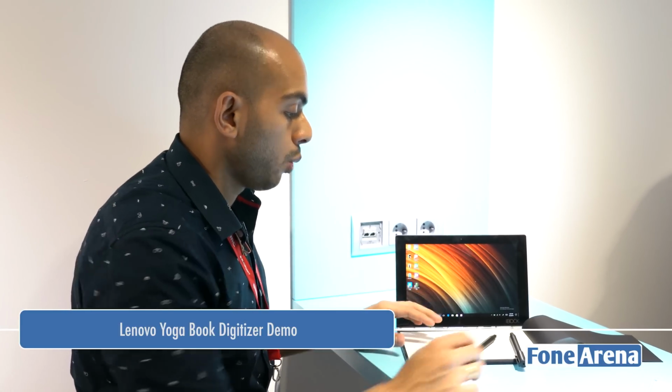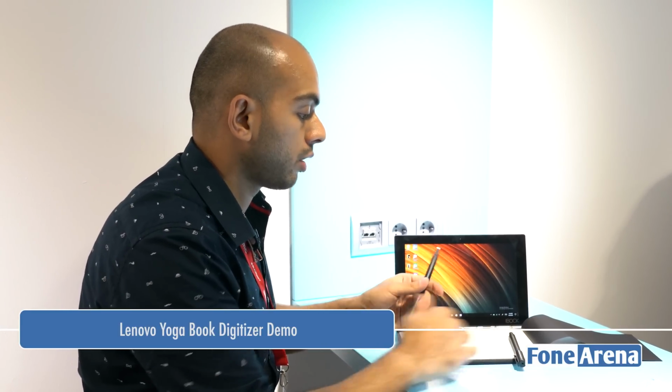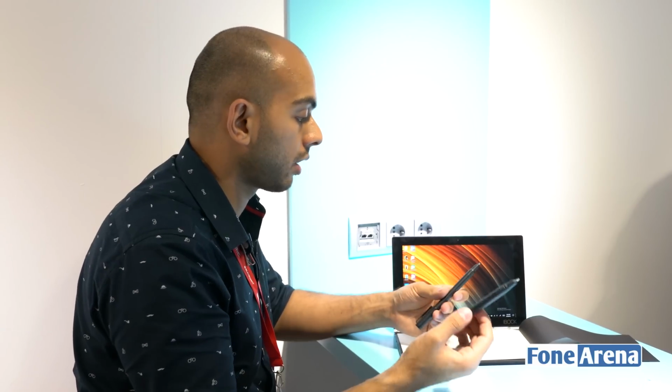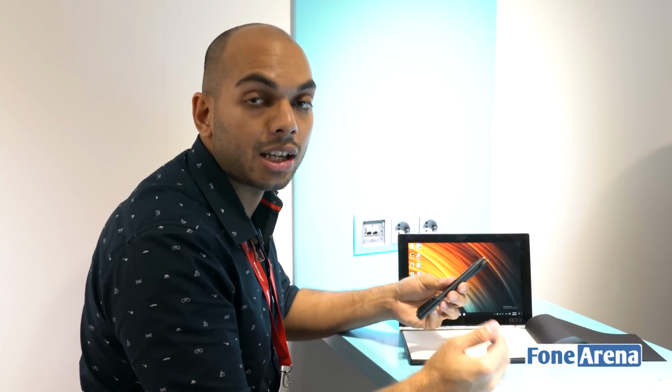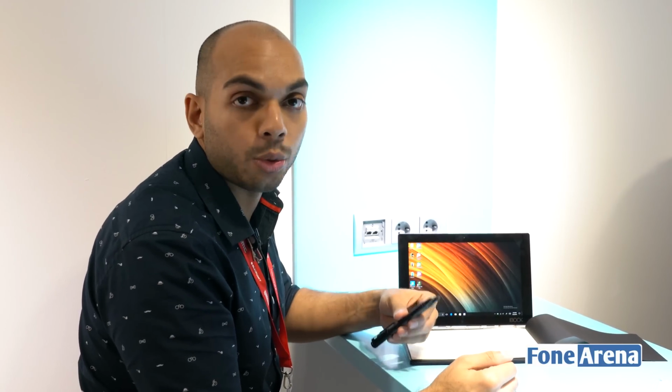Today we'll be taking a look at the digitizer and the various functions with the Yoga Book in terms of actually being able to transcribe and convert your physical writing into digital writing simultaneously while you write it. So let's take a look at how it does it.